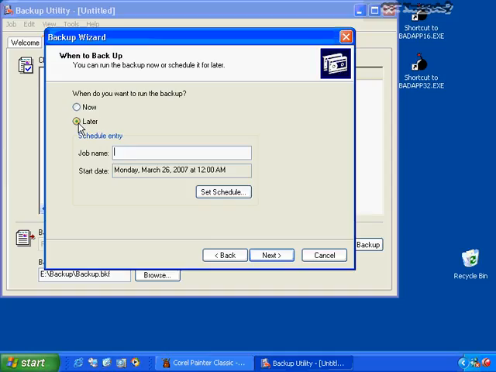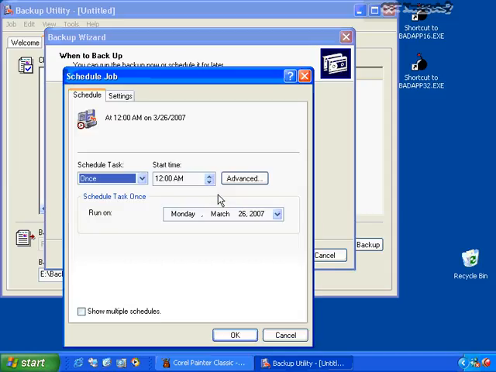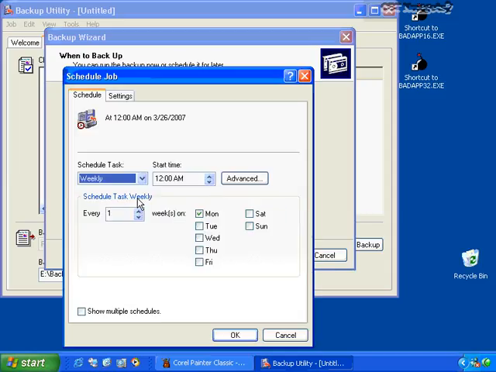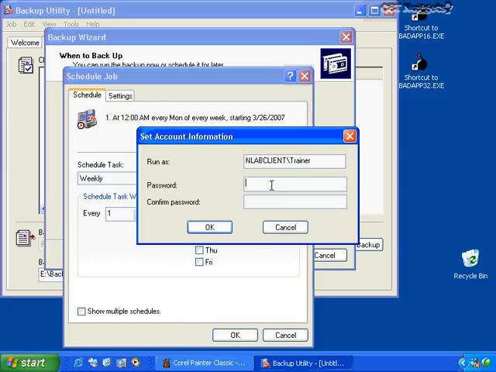I can run the backup later, and I can say run this backup every Monday. How about that? Since it's already Monday. Run it every Monday, and I can then set the schedule, and I can run it every week at 12 o'clock on Monday. And then when I do that, I can also enter in the credentials, because this will have to run this process even if nobody's logged on.